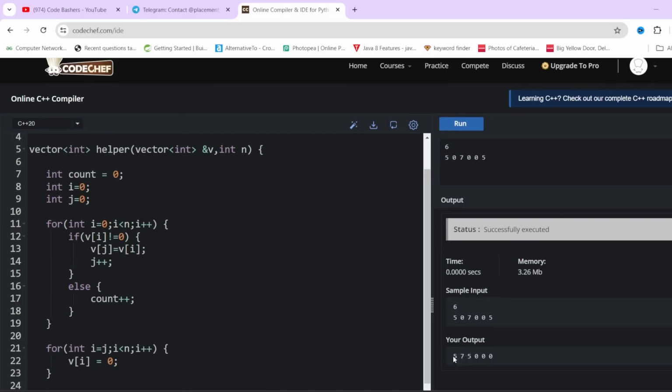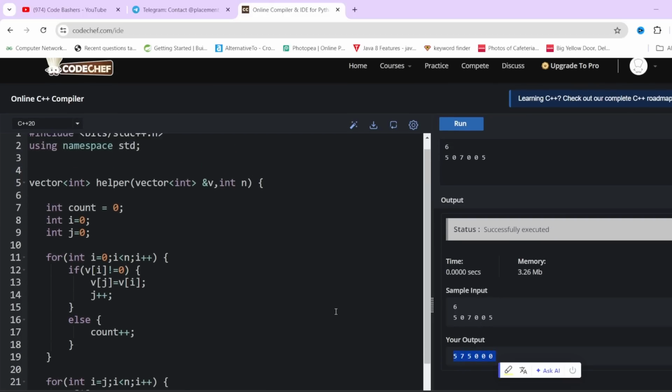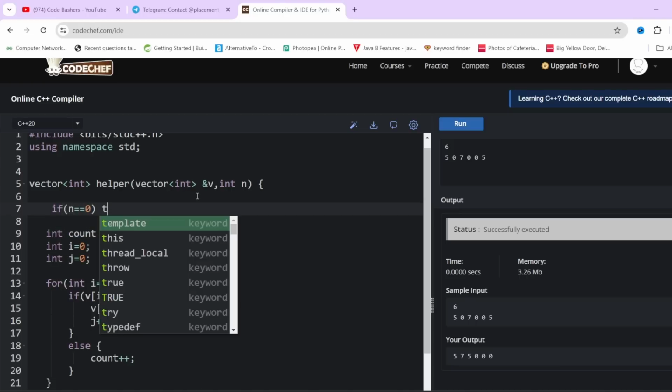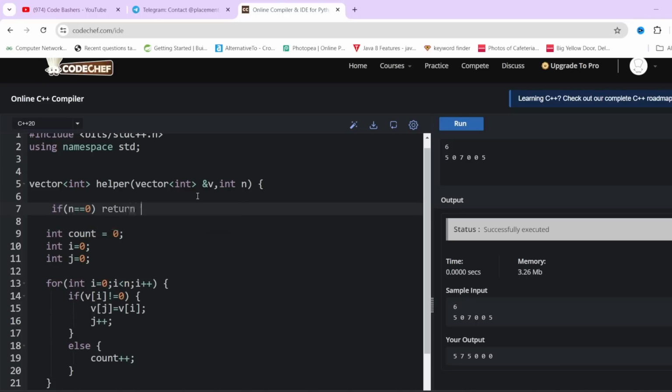So here you can see that our output is coming as 57500. Okay, so there is one base case that is also remaining, that is if our n is equal to 0, simply return the incoming v only.